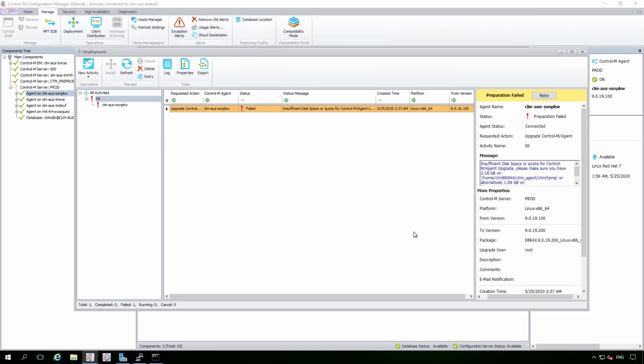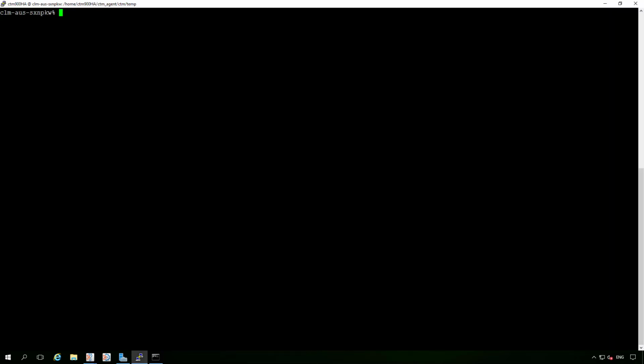Let's check the space available in my Control-M agent file system. Okay, let's check the space available in this agent. Okay, so it looks like I only have 848 megabytes available. So I need to ask my Linux administrator to increase the file system or clean up any unused disk space.